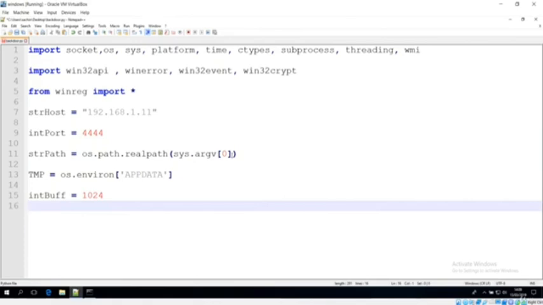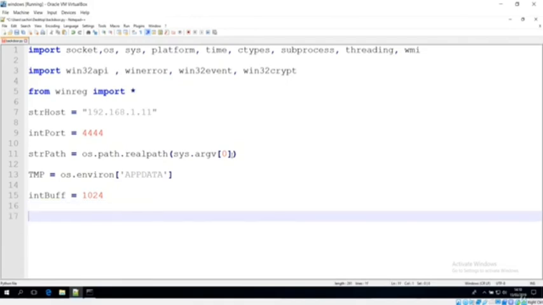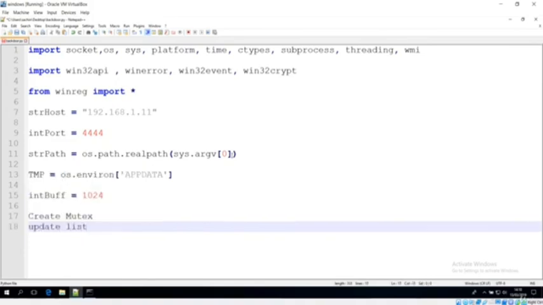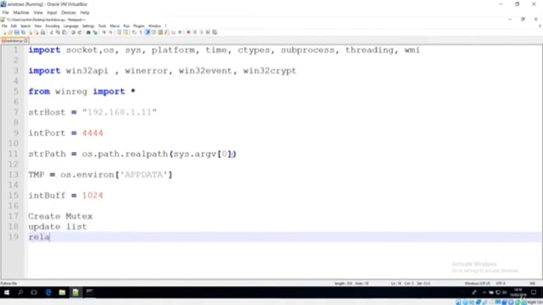Next thing I want to do is handle the mutex, or basically the function to prevent multiple instances. Before implementing the mutex in our program, let me tell you about the mutex. What is a mutex? Mutex is basically mutual exclusion. Let me take an example. Let's say I create this mutex, and next I update something, maybe a list. If I update the list, and then release that mutex, this may be the operation.